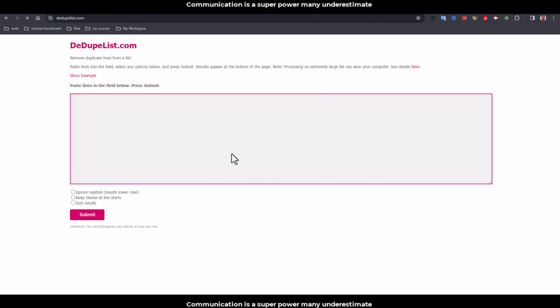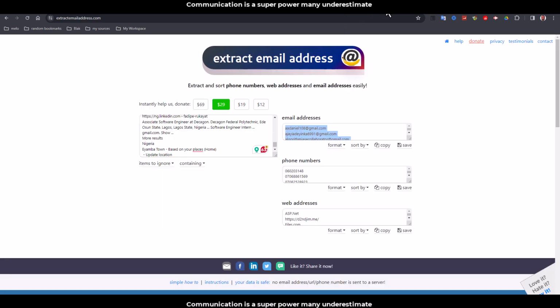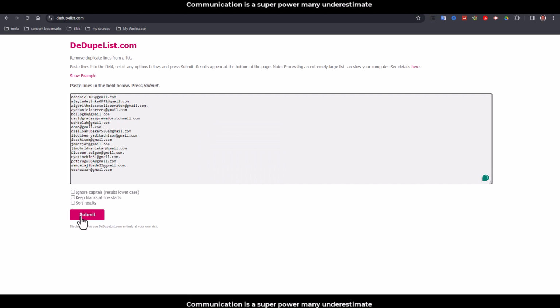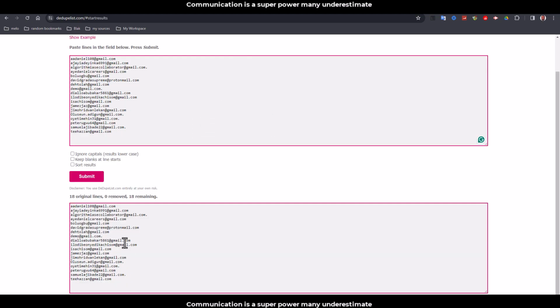Once it loads up, you're going to see a box that is highlighted in pink. All you have to do is paste your copied emails there. So let's copy it again, paste it here to remove the duplicates. I'm going to click Ctrl V, paste, and hit the pink submit button. Then you're going to see your results at the bottom. So we have 18 original, 18 remaining. So it means there were no duplicates. In cases where there are duplicates, you would see a reduction in the total amount.